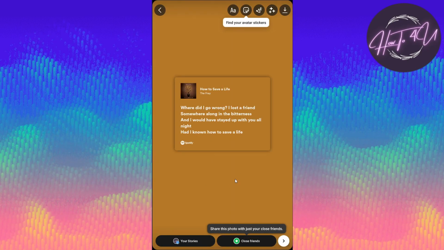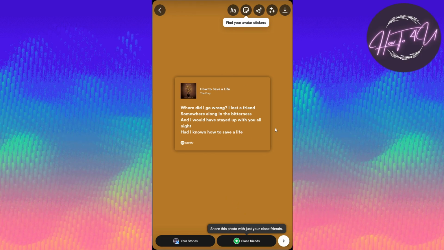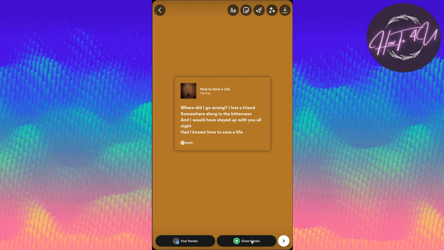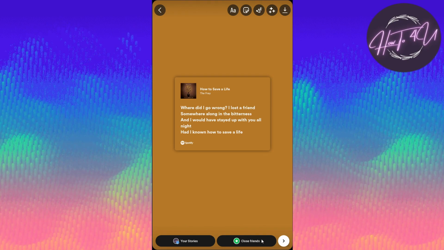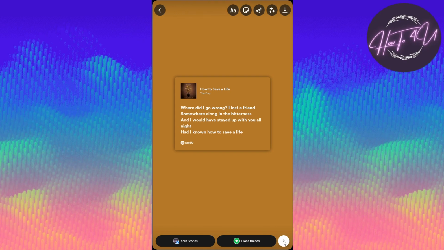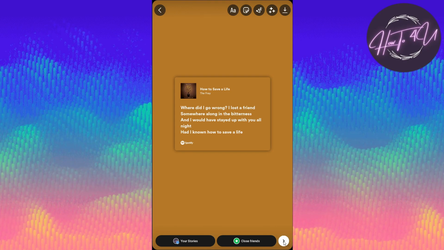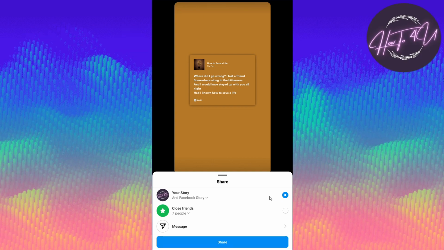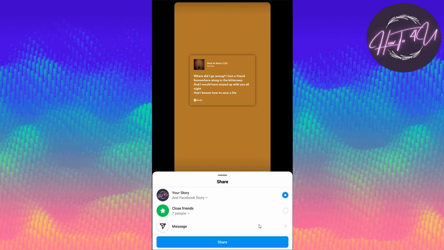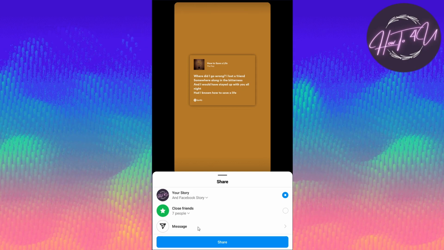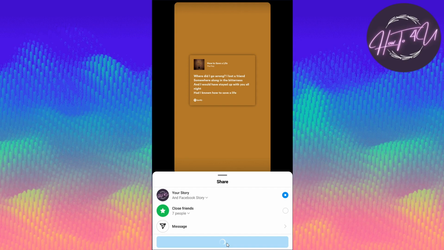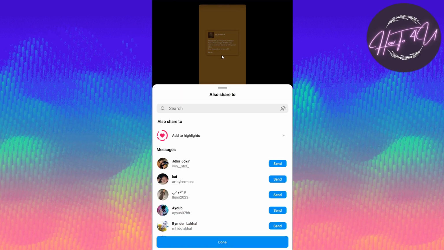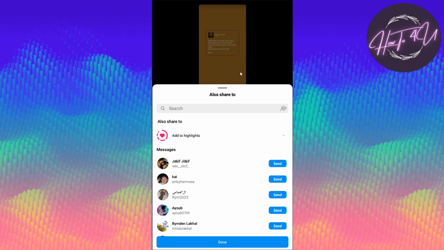Now, after you click that one, guys, this will pop up here, and you will have the option to choose the friends that can see it, or you can just easily click on this arrow here at the bottom, and then your story. You will choose your story, or you can also send it in a message from Instagram and then click share. And after that, guys, you will have successfully posted lyrics from Spotify to Instagram.